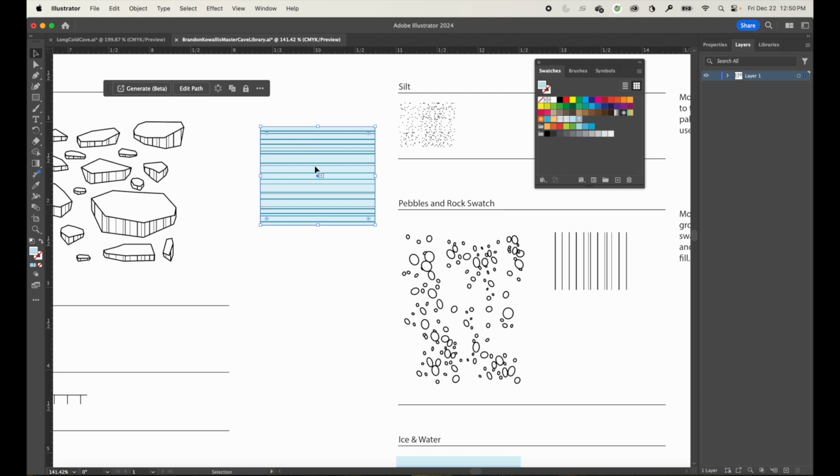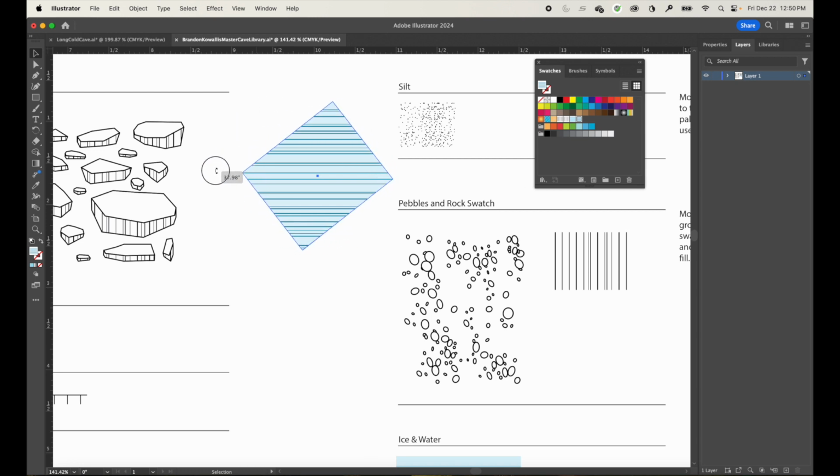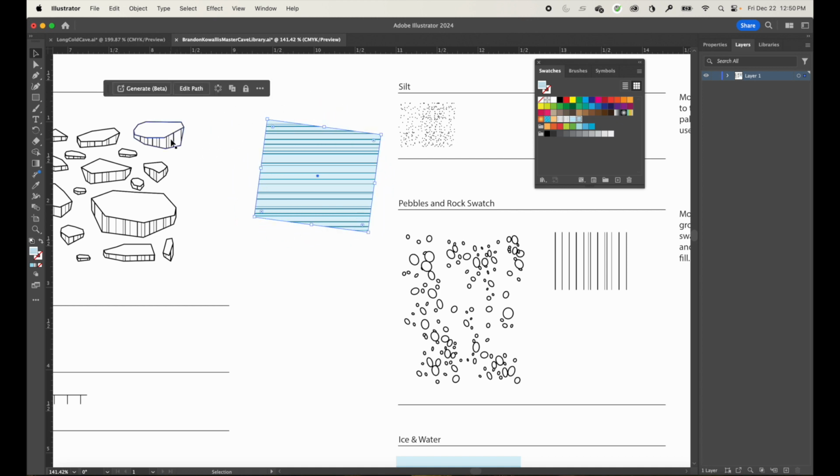Now let me show you something. This is something you really need to be aware of if you're using swatches, pattern swatches to fill. Watch what happens when I rotate this shape. Notice that the shape is rotating, but the fill is not. And that could be a real problem, right? If you build a whole bunch of rocks and then you rotate it vertically, all of a sudden your lines, which should be this direction, are facing vertically with the vertical rock, and then it's just like a bunch of lines going this direction. So then it looks really weird.